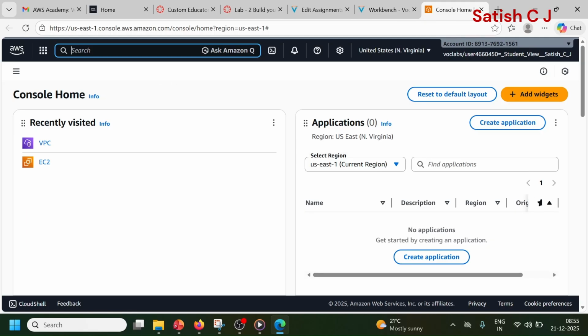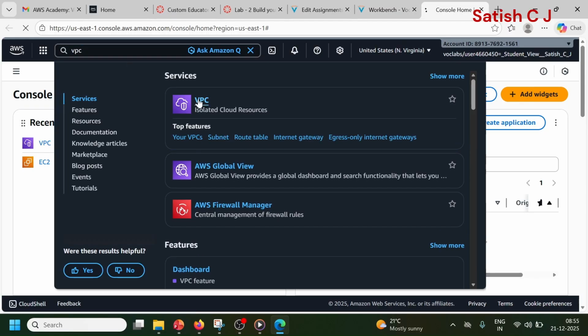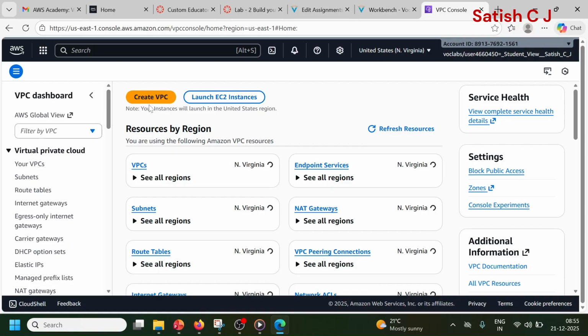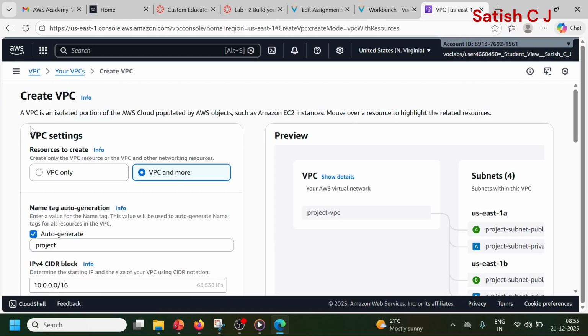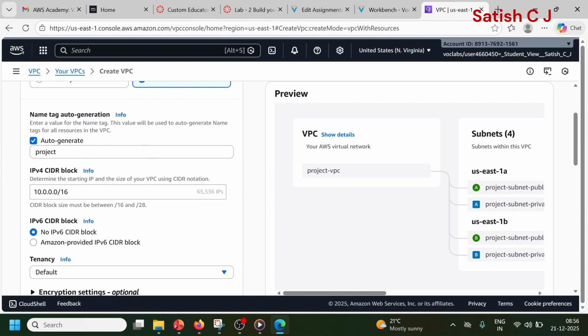So we'll search for VPC in the console, and we'll select VPC. So we are going to create our VPC now. So we'll select this option, create VPC. And under create VPC, we'll go with the VPC settings. So VPC and more is selected. We'll leave it like that. And for the project, let me rename the project as lab.